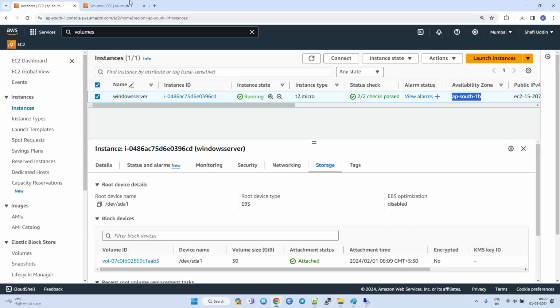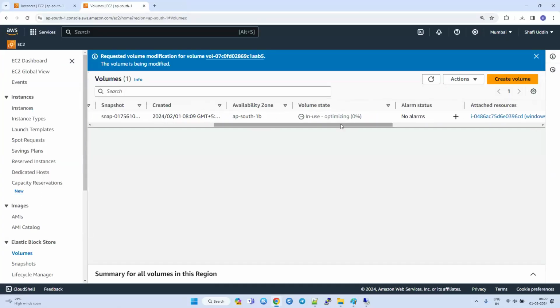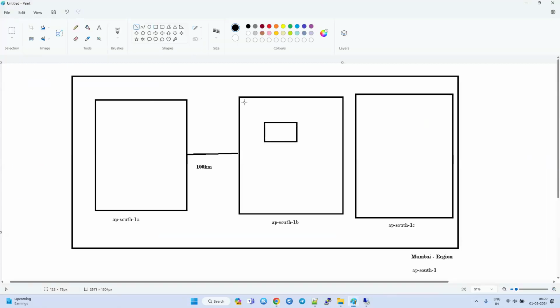What about your Windows server disk? Where is it located? This is also here, in AP South 1B. It is cable connected. That's why wherever you create a server, the server's disk is also in the same region and same availability zone. I will say this is EC2, and this is the volume, or I will call it the C drive. It is cable connected.